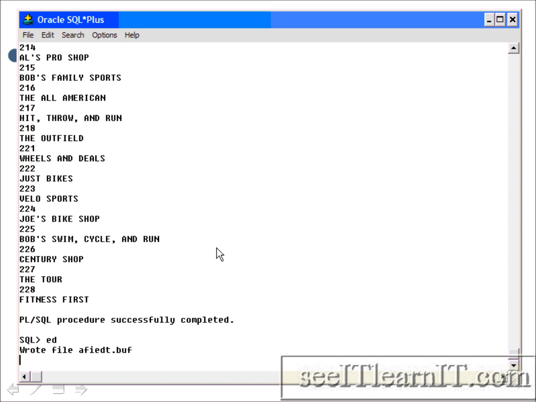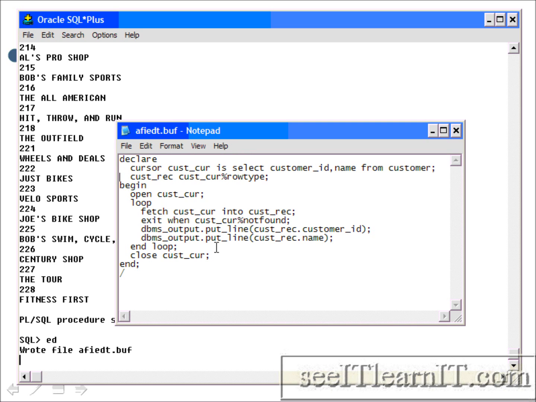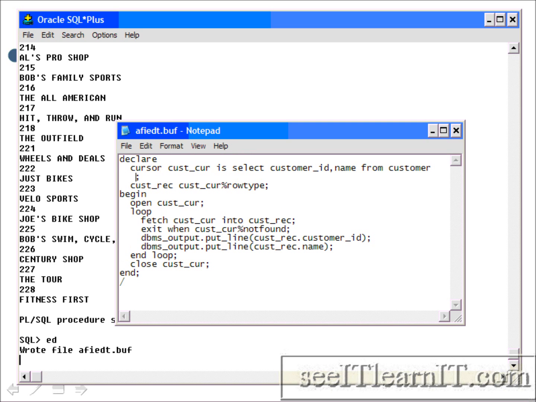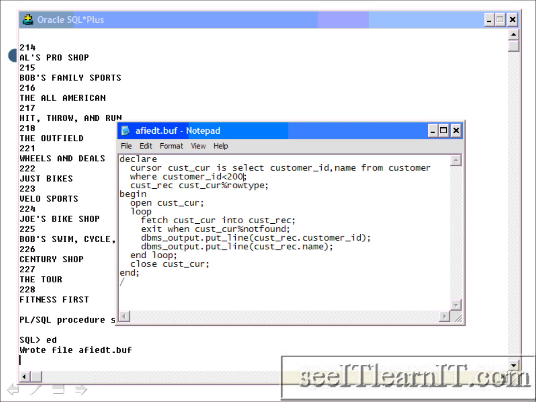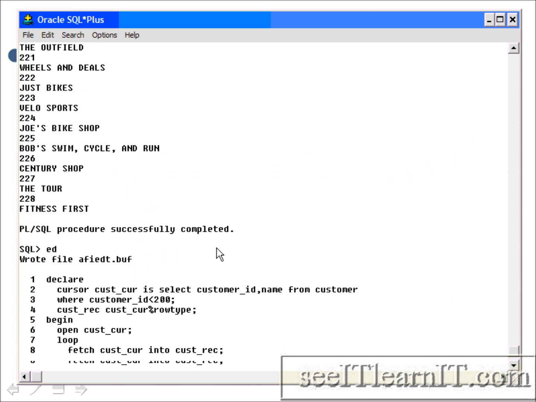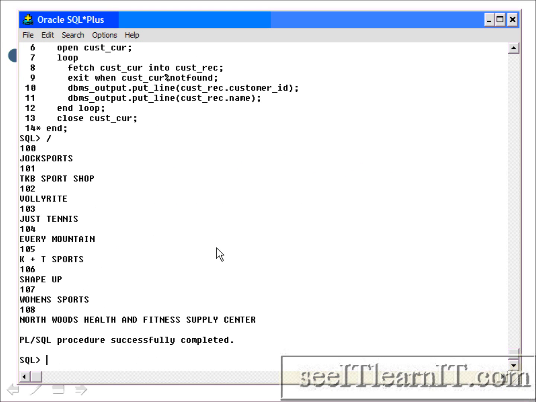We can also edit the cursor and add to the cursor a where clause. For example, where customer ID is less than 200. If we do this, here it is. Now it only displays the IDs that are in the 100s or less than 200.